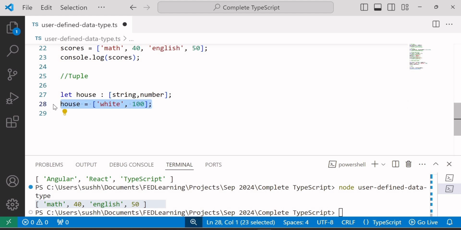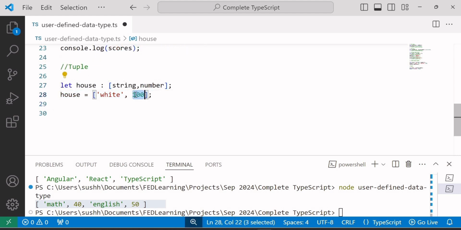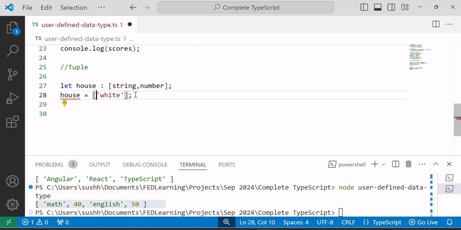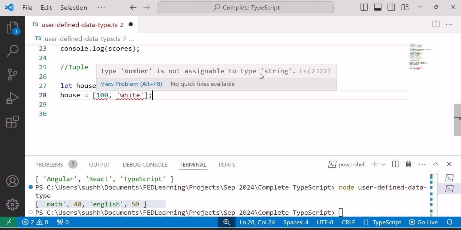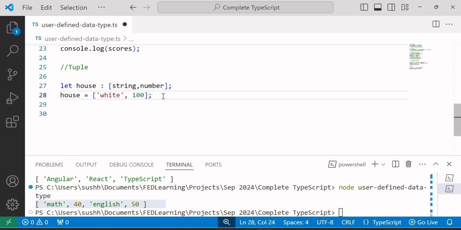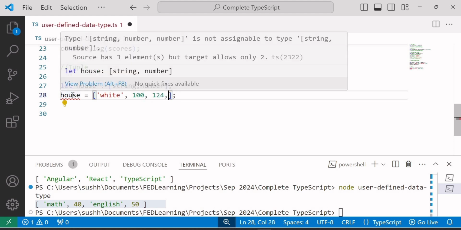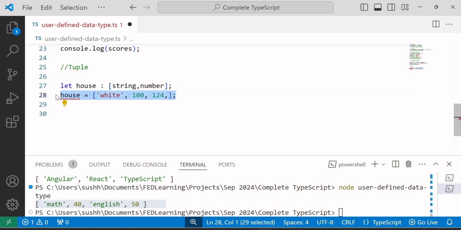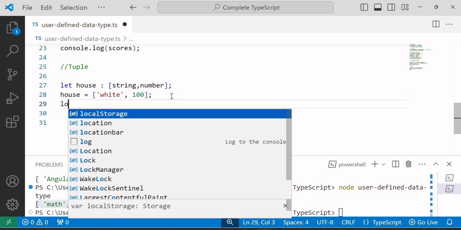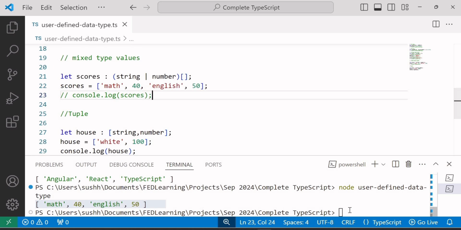If you change the order of values, for example, here instead of string and number, if I assign first number and then string, you will get an error: the number is not assignable to type string. Also, we can't add more values like this. We will get an error. So you can see the error: string, number is not assignable to type string and number. So it means the number of elements in a tuple is fixed. So I'll log this house and we will see the output, white and 100.